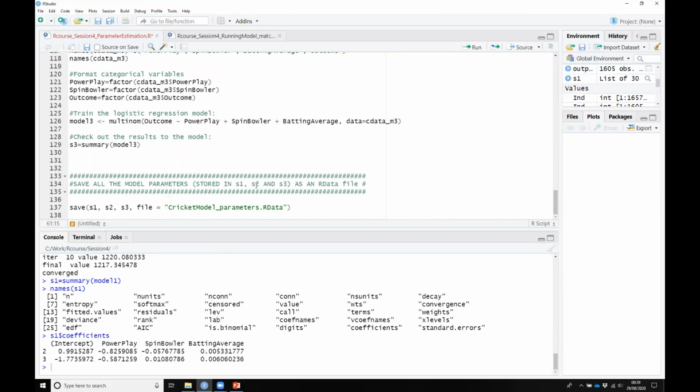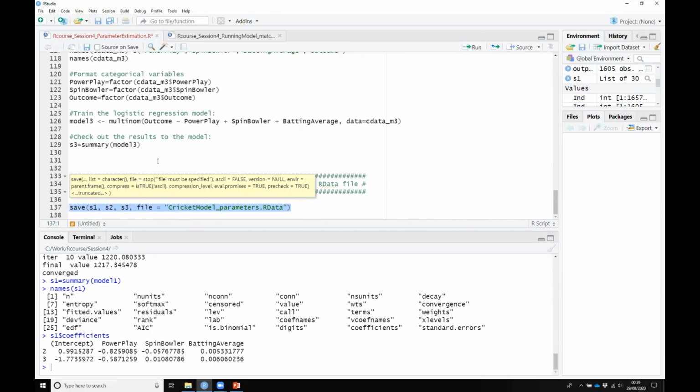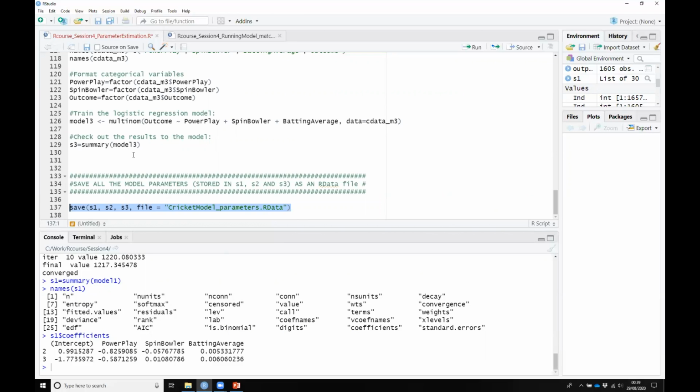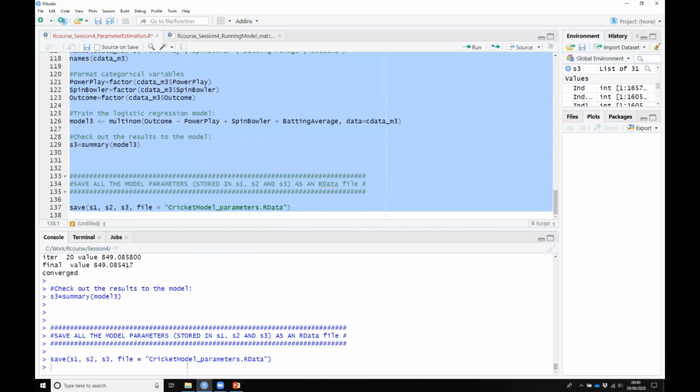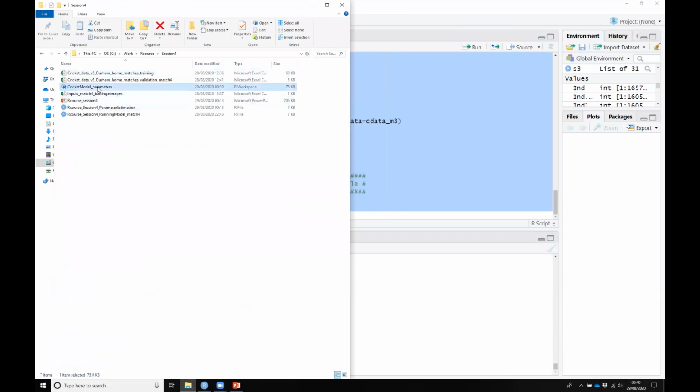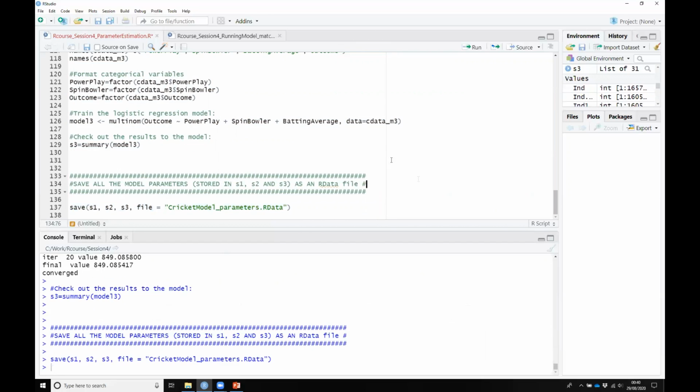And then finally, we store S1, S2, and S3, the summaries of the 3 different logistic regression models, as this R data file. So I'm just going to run all of this now. And what you'll notice is that in your folder, a new R data file has been created. All right, we've done that now.